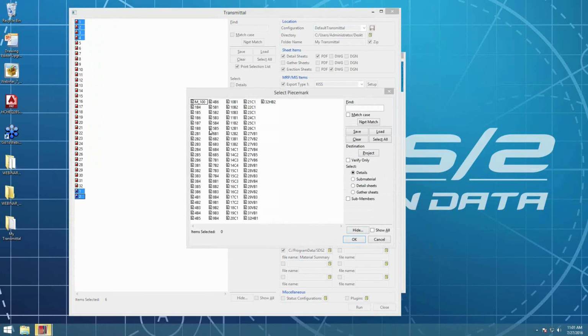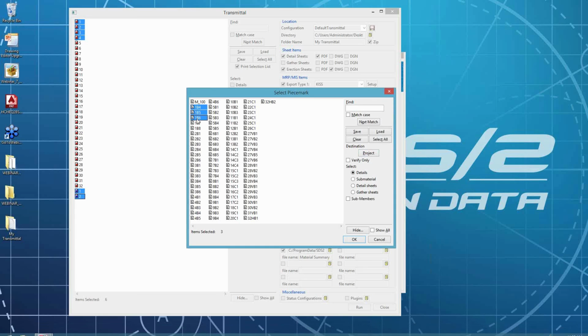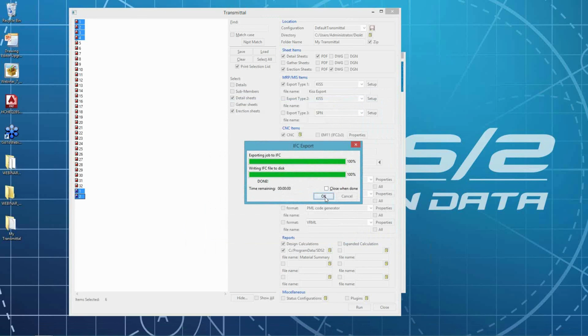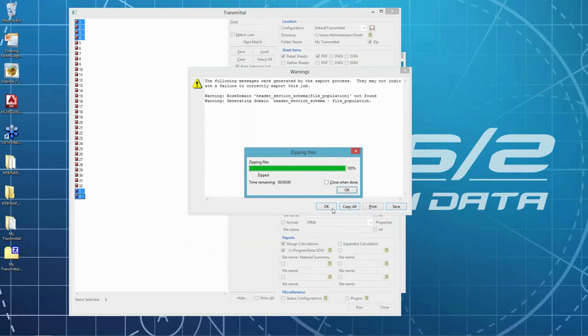This is going to be for my CNC files. I can see here for my destination it says project. So that's the only one I changed. So I'll just put these 3 files. And then hit OK. It exported my IFC. That's just the warning for the IFC.